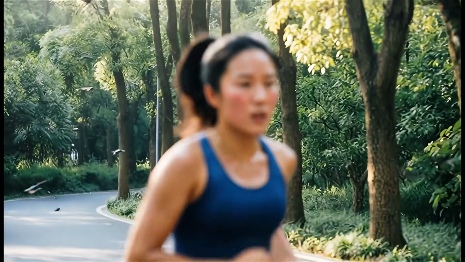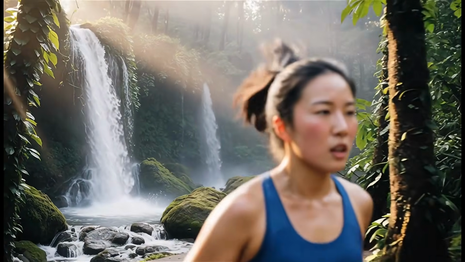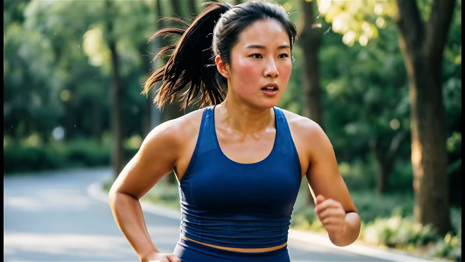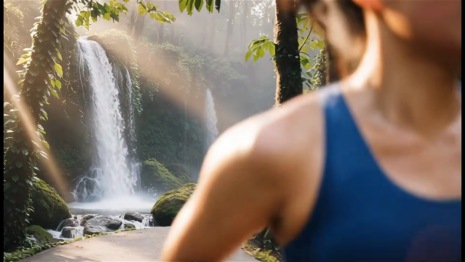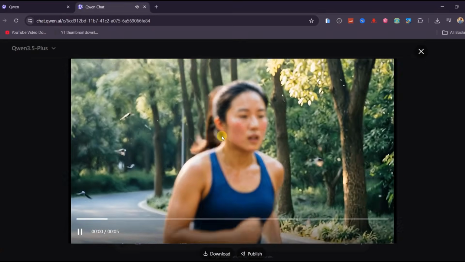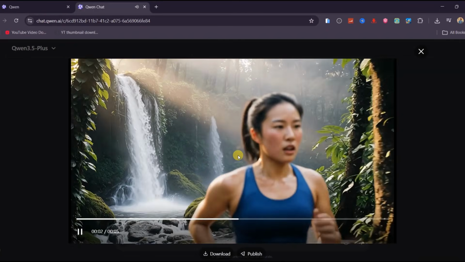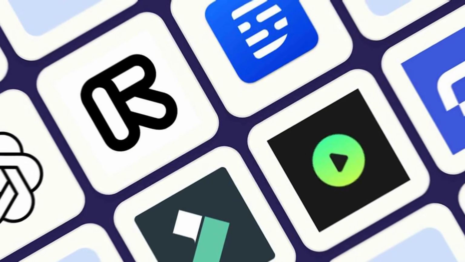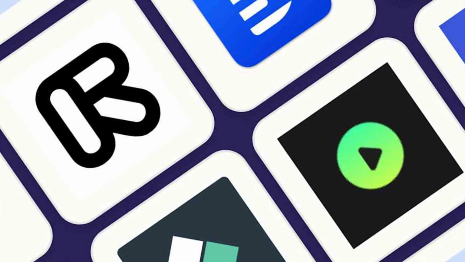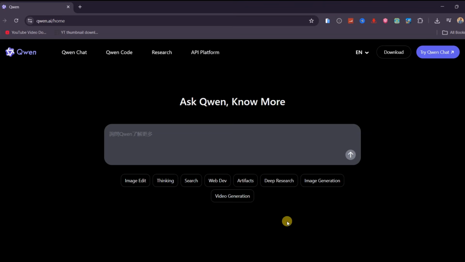Honestly, it looks great. The motion feels natural, the lighting is consistent, and the sound design adds realism. If I had added a camera tracking instruction in the prompt, the result might have been even better, so the character stays perfectly centered in the frame. If the first result is not perfect, you can always regenerate and try again. So if you've been paying for different AI tools to generate images and videos, you should definitely try this platform first before spending money elsewhere.